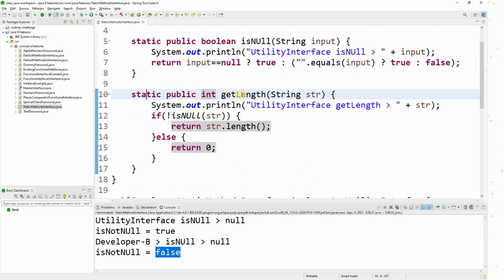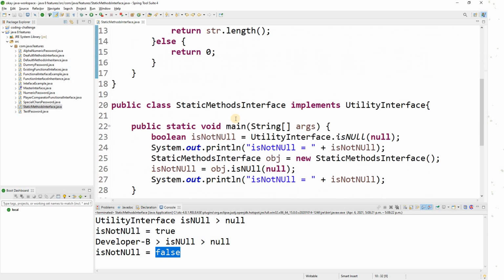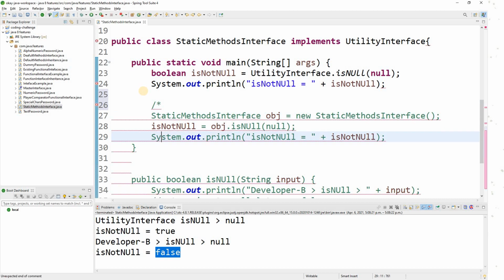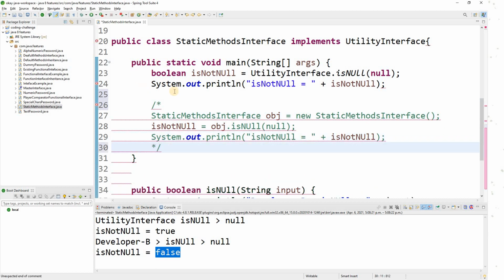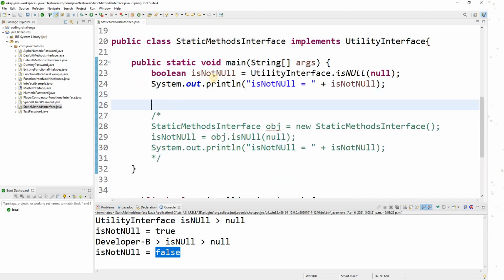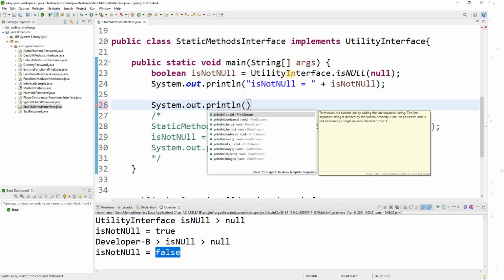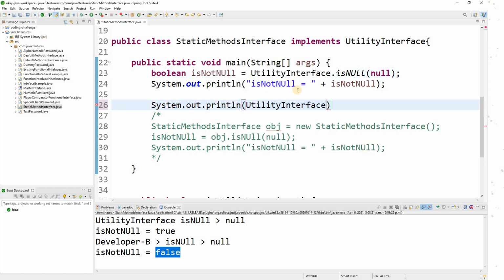Now, in case I have to use this particular get length, what I will do is comment out this code. Let me call System.out.println in the same class. Again, how do you call a static method? You use the interface name and then the function name. You need to pass a string, so I will pass okayjava here. This will come back and return the length of the string.